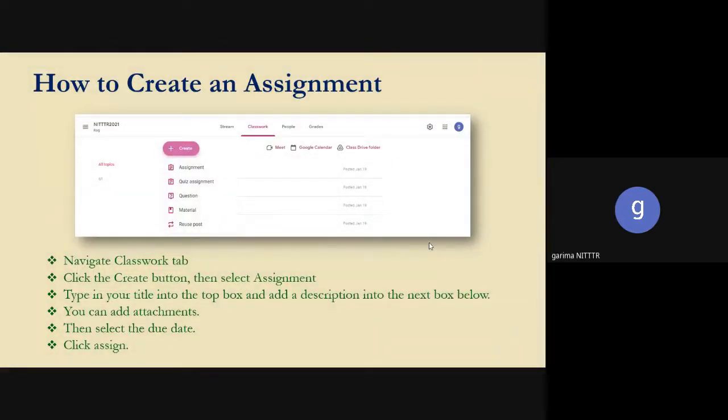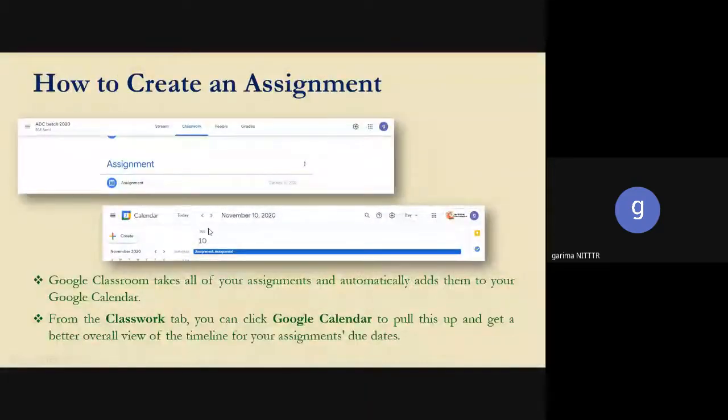When you create an assignment, it is basically editing the classwork and the stream also. From the classwork you can click the Google Calendar to pull this up and get a better overall view of the timeline of your assignments' due days. This function of Google Classroom and the calendar will help you in tracking your assignment work, when it is available for submission, and when you have to submit it to the teacher.